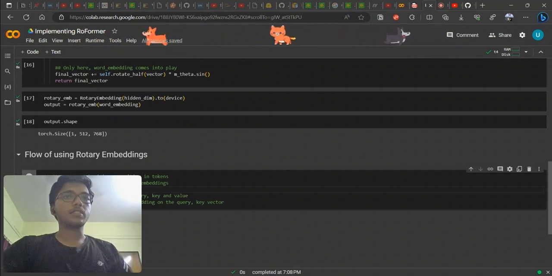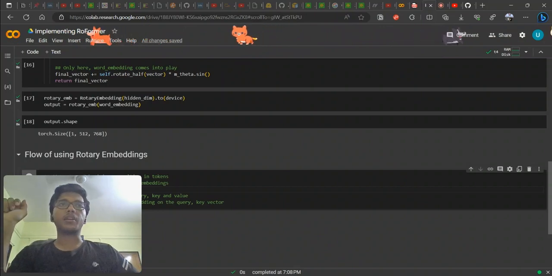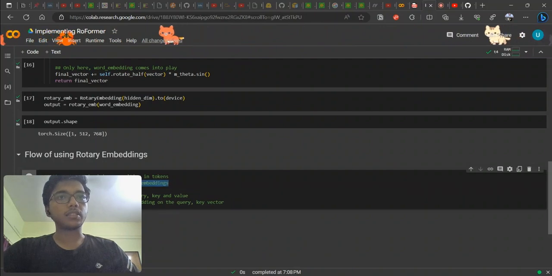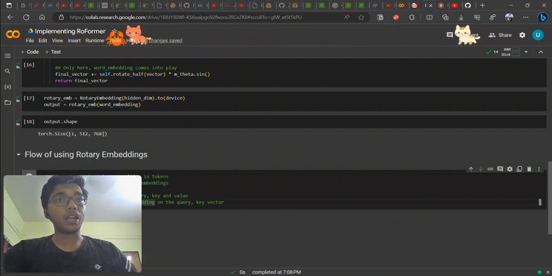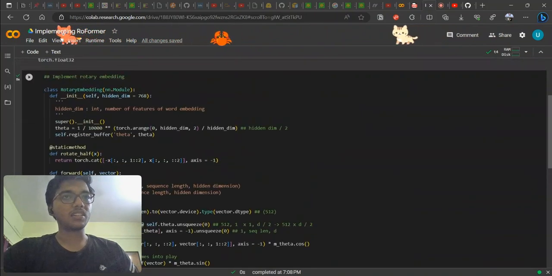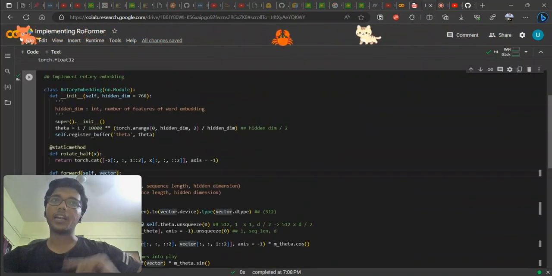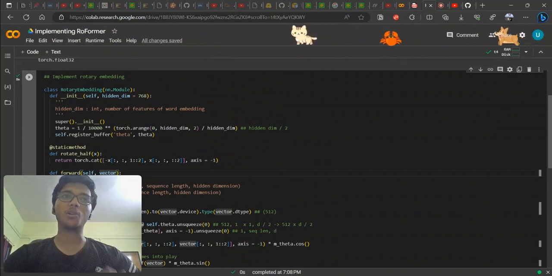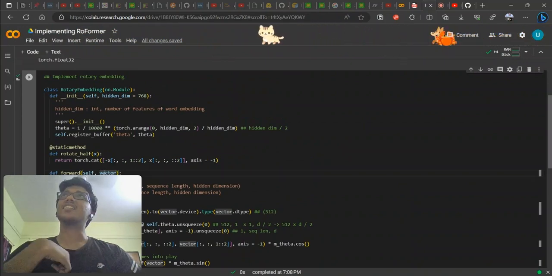So instead of that, some modifications are being done actually. So we would be looking into that: we generate the word embeddings, and then we convert it into query, key, and value vector. And here is where we apply the rotary embedding. So this vector actually can be the query and can be the value vector, the key and the query vector. Let's see.